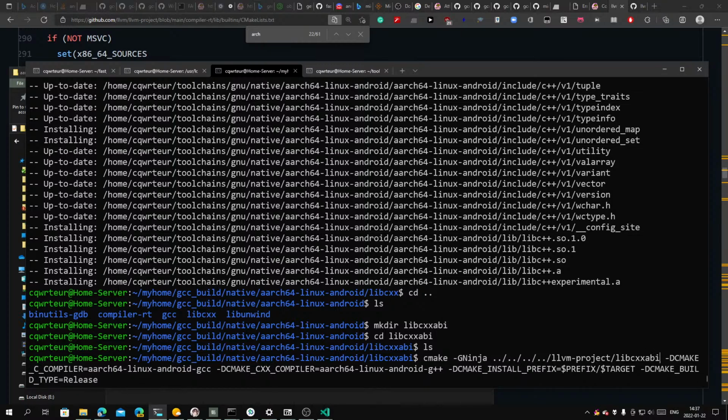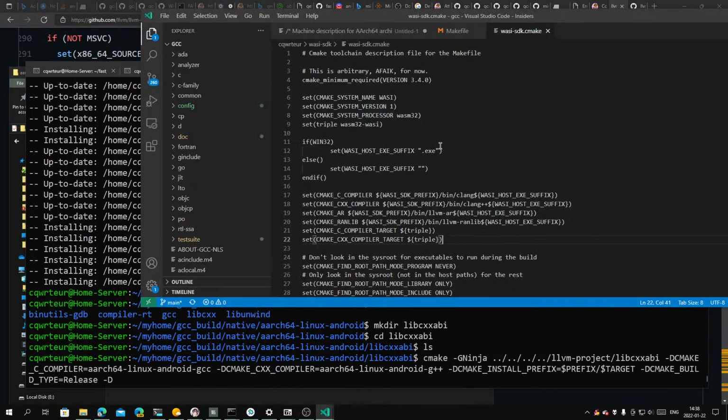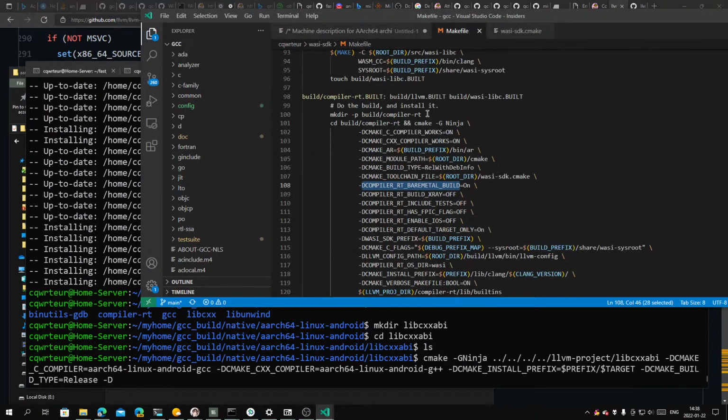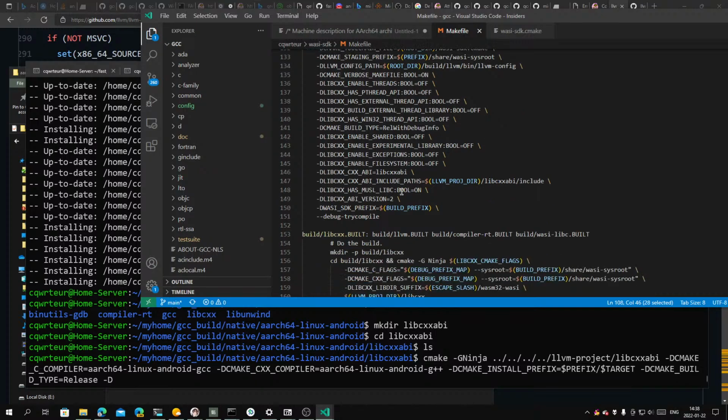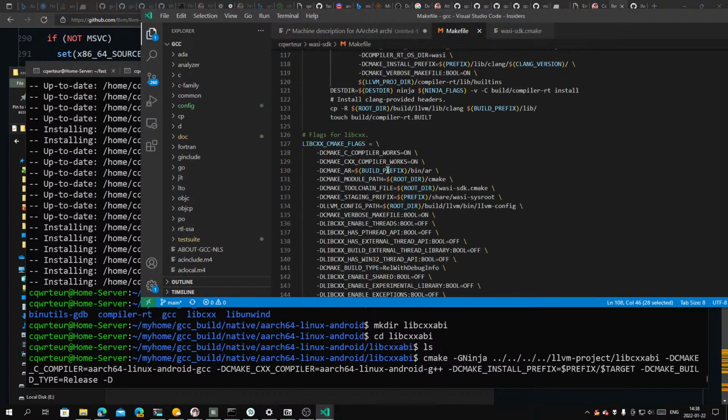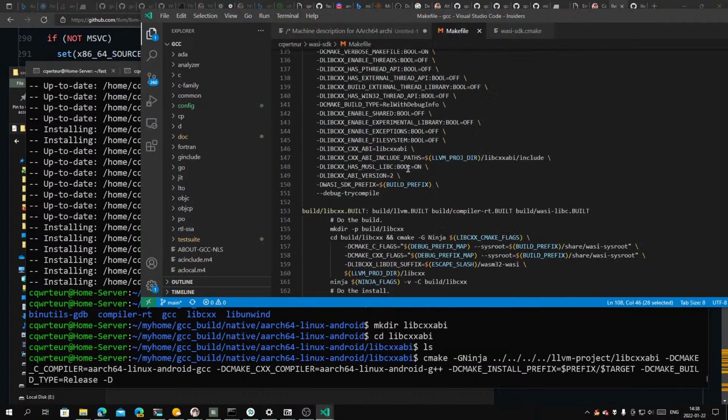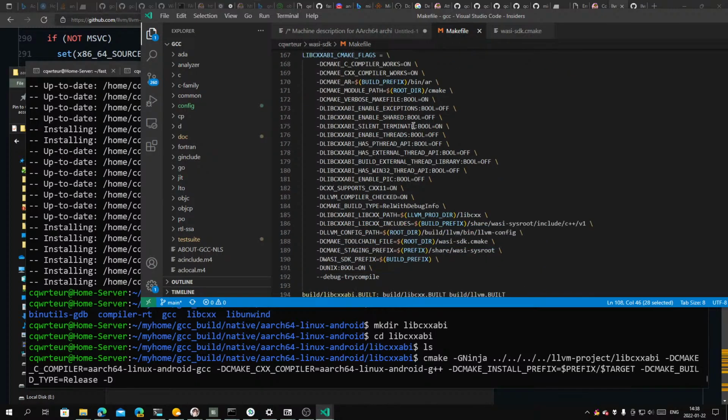But we're gonna put two flags here. First, we need silent terminate. We don't want to terminate with any message. We don't want to blow up our binary size. So we're gonna put this silent terminate thing here. libc++ ABI. Silent terminate, okay.